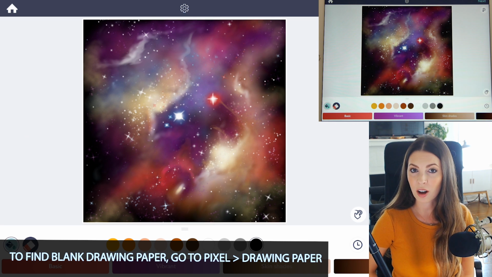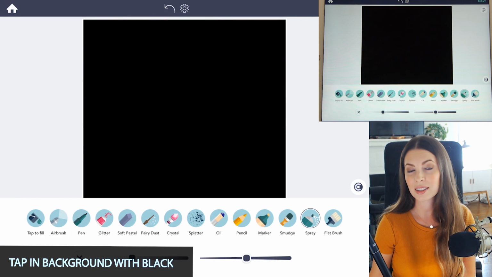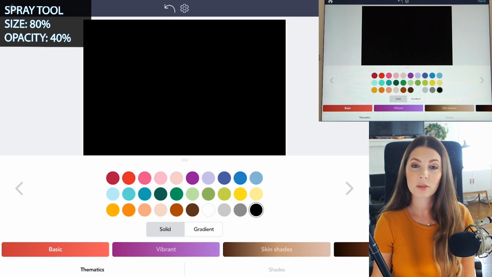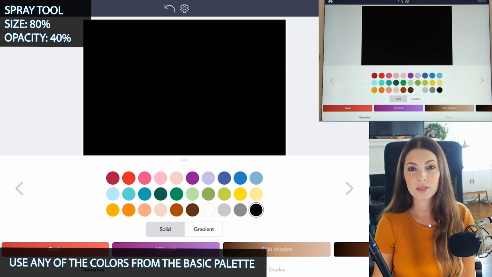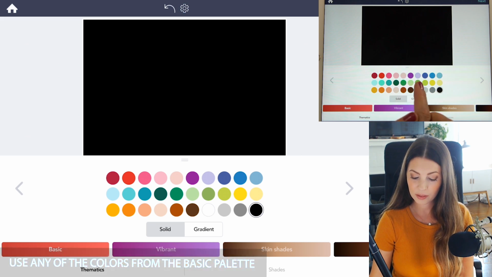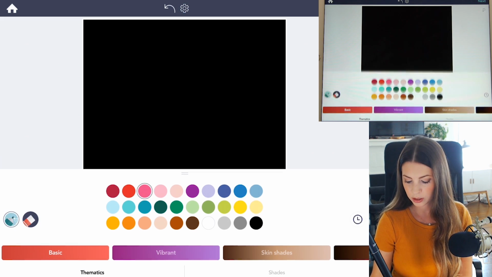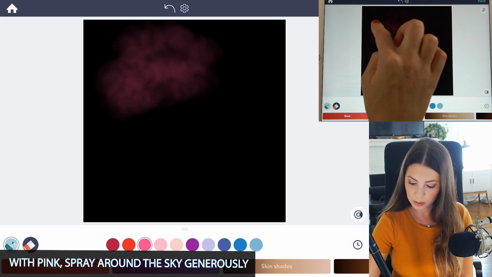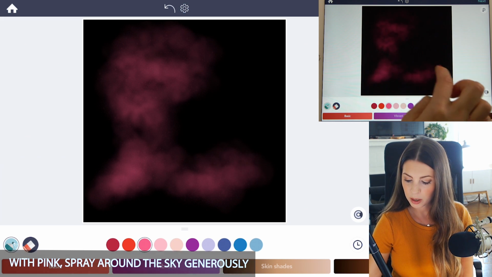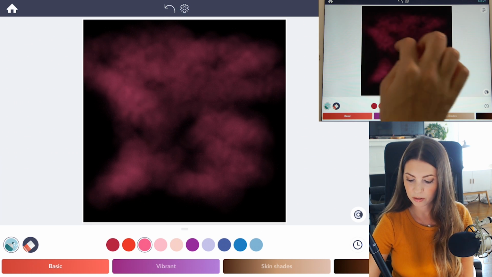So you first want to start off with a basic black background. Select the spray tool, set the size to 80 and opacity at 40. So nebulas and galaxies are full of different colors, so use the basic palette, and you can choose a few of any of those colors in there that you like. So just start off with one color. I'm going to start off with just a pink, and I'm going to just begin to spray around in the middle of my image and just kind of creating clouds that are just layering over each other.